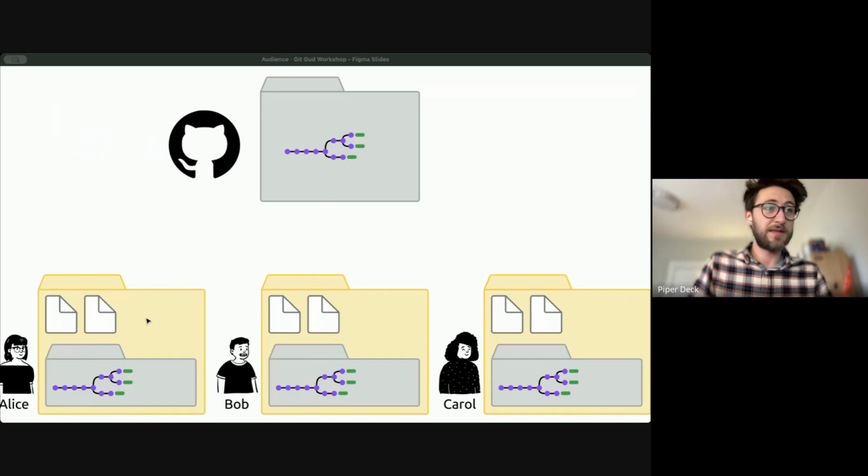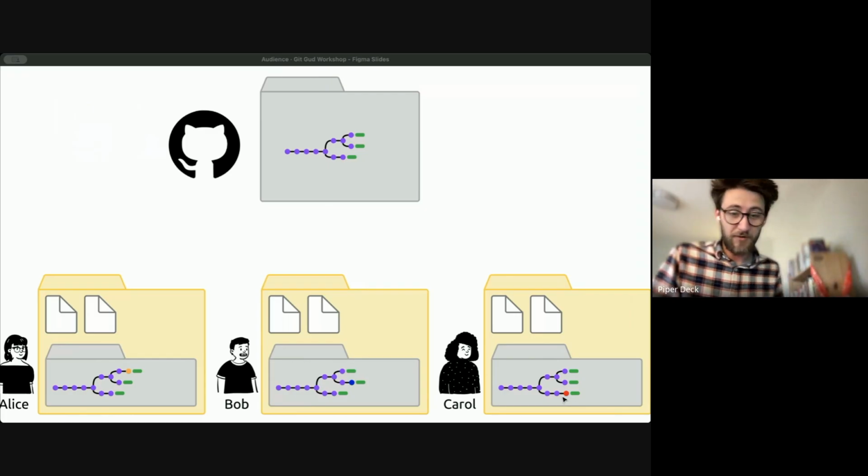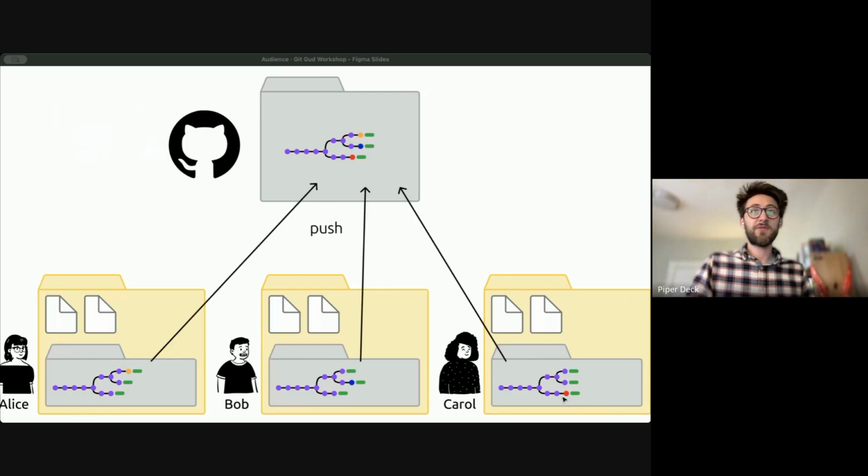So now what happens when these actors make some changes? Let's say Alice makes a change on this branch, Bob makes a change on this branch, and Carol makes a change on this branch. The benefit we get from this branching structure is that all 3 of them can push their changes to the central repository, and we don't need to worry about how those changes conflict with each other as long as Alice, Bob, and Carol are working on separate branches.